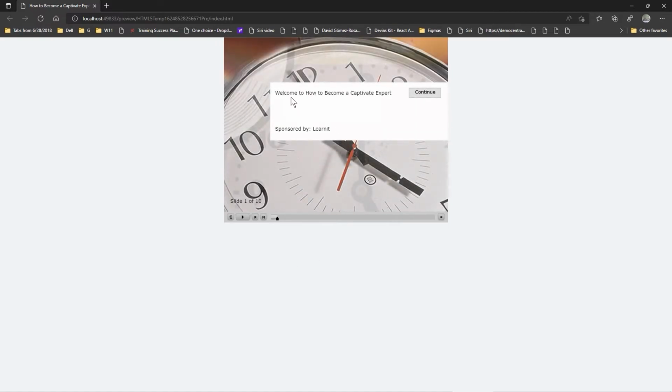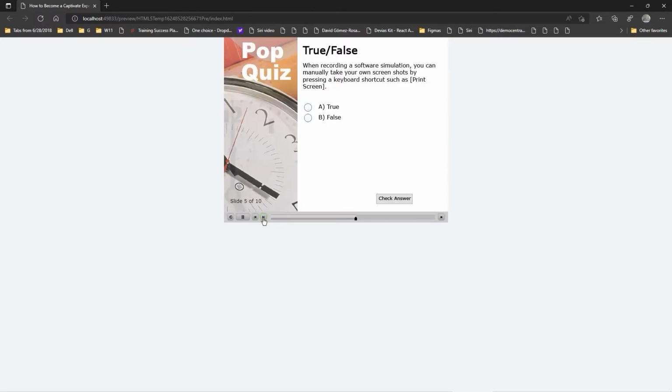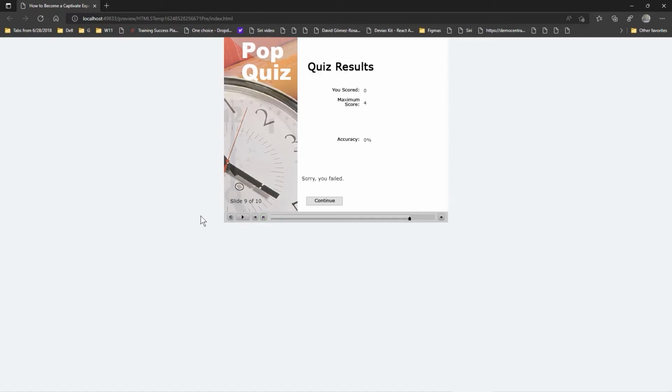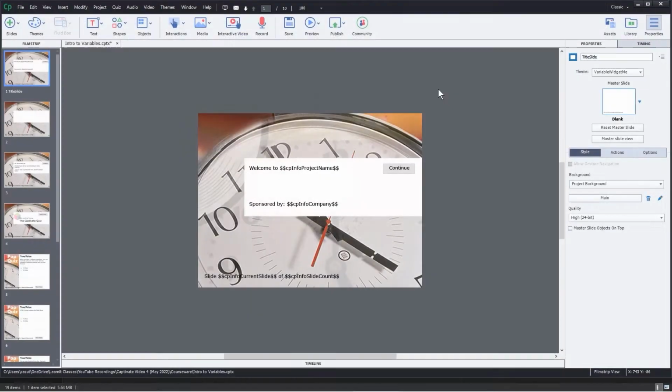Slide number 10. How to become a Captivate expert. That's great. Slide 1 of 10. Okay, that's great. Go to my next one. Cool. Slide 2 of 10. 3 of 10. Nice. Little placeholder for me for every single slide. All right. Very, very cool.